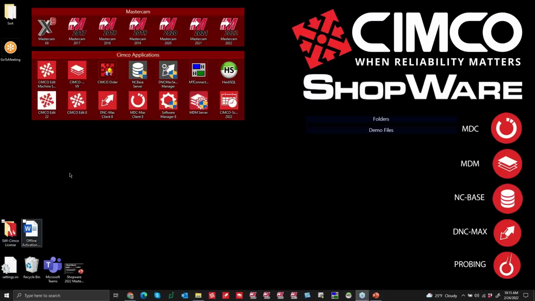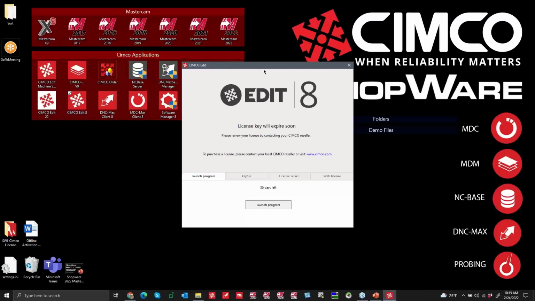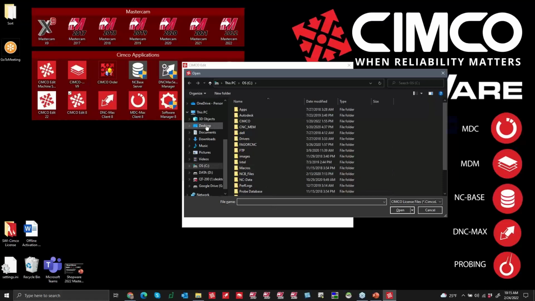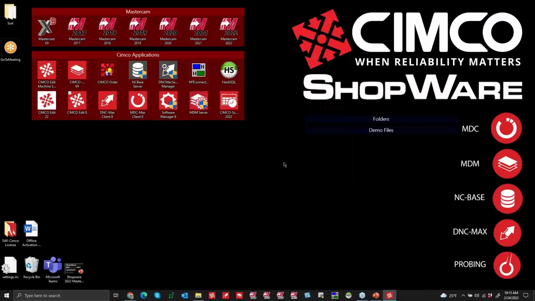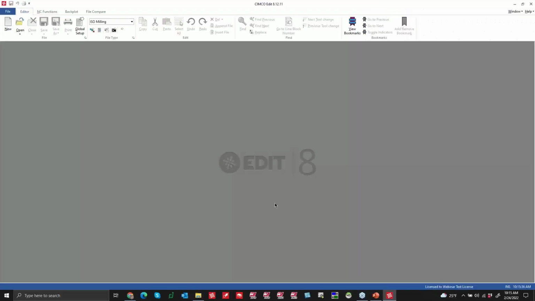So for instance, this license just included a seat of Cimco Edit. So if I go to open this up, it's going to give us this window, and this is the new version of this. You might not be quite familiar with it. It looked a little bit different in older versions of version 8. But all we have to do is go into key file and say find key file, and that license that we just activated here, all we need to do is double click that, say OK, and then our seat of Cimco will open up. So you can see here it says license to webinar test.